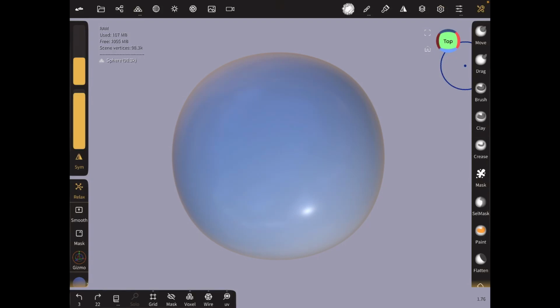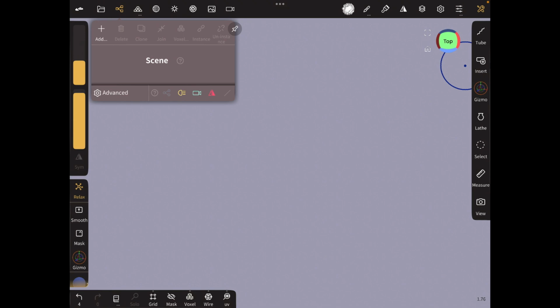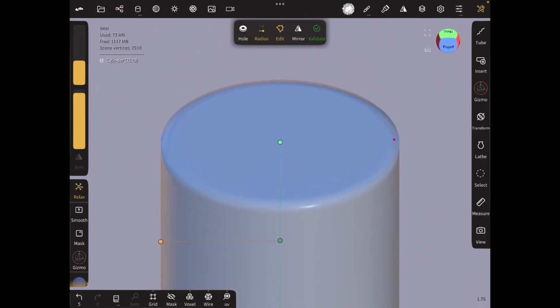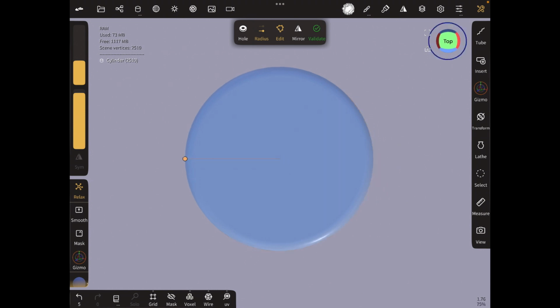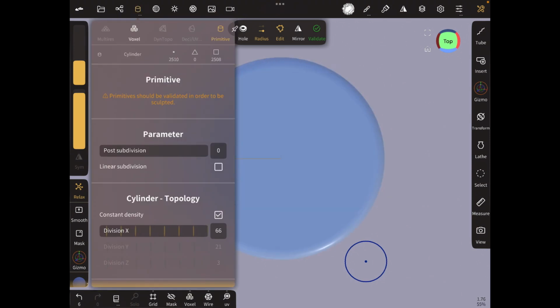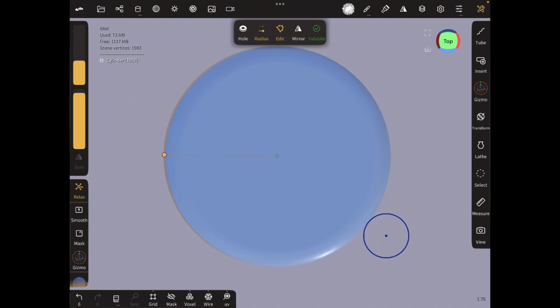Okay, so the first thing we're going to do is remove this sphere. Now just click on this icon that looks like 3 squares, and then click on delete, and then we're going to add in a cylinder. Now you want to make sure this cylinder is facing you, so mine is already showing the top. And then you're just going to reduce the topology a little bit. I think it's actually pretty much fine.